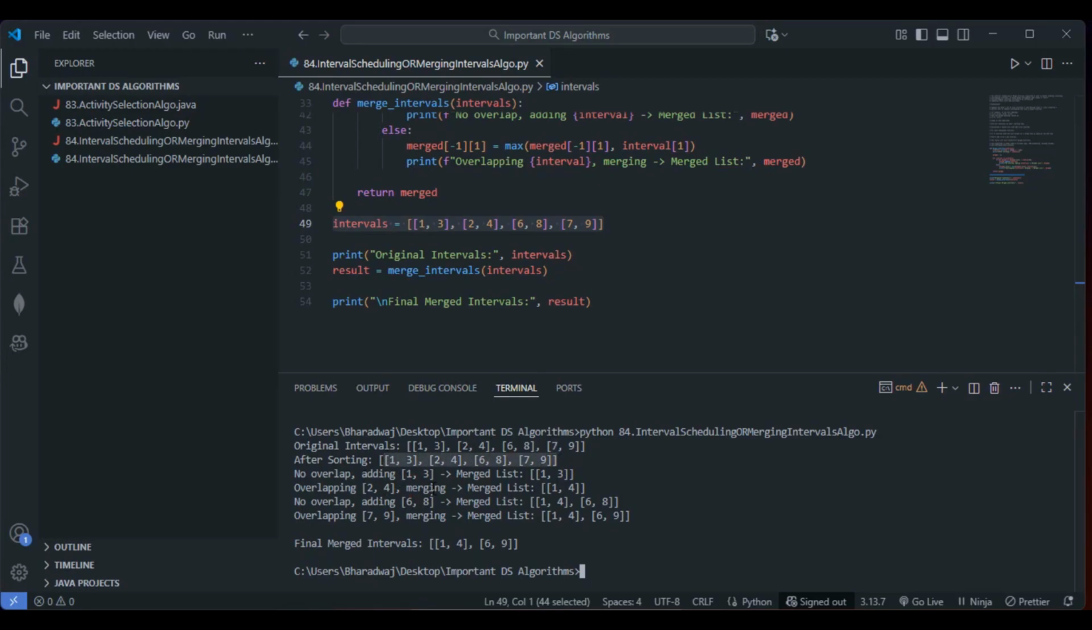No overlap. First we will consider 1 comma 3. So there is no overlap, so we'll just consider 1 comma 3 directly. Then we'll consider overlapping. So this one, 2 comma 4, overlaps with 1 comma 3. So after merging this one, the final output we need to get is 1 comma 4. We have discussed this one just now. So see here, merge list 1 comma 4. Next, we have 6 comma 8. After merging we will compare this one with 1 comma 4. Does the 6 comma 8 merge with 1 comma 4? No. So this is no overlap. See here, we are getting no overlap. 1 comma 4, 6 comma 8.